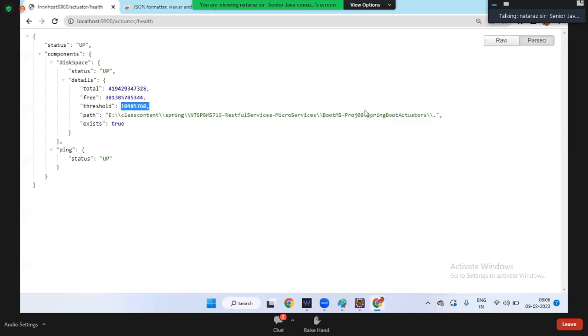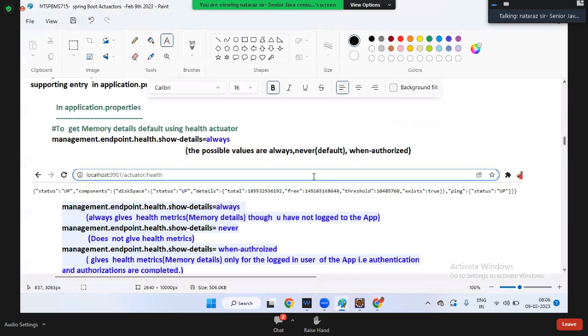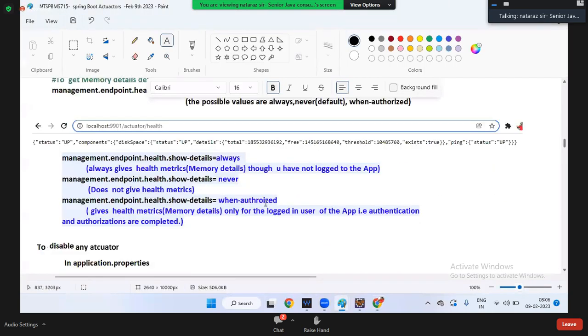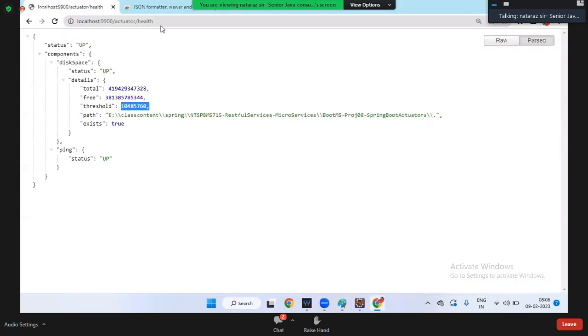Path, guys, where it is there physically. Does it exist? Yes. Ping status up. Okay, what is status? You're getting more information related to memory or not? Okay, default never. I need not check that. Okay, you want to check with never.